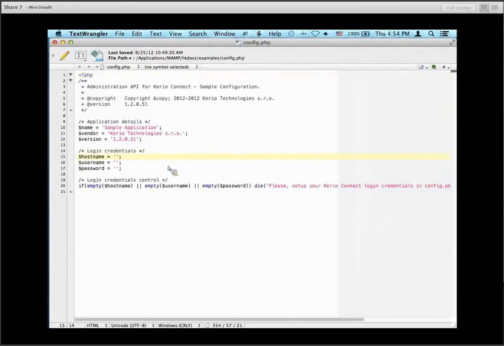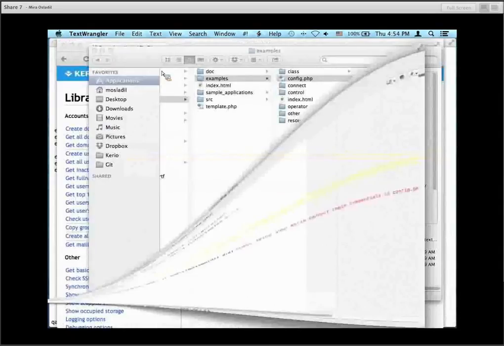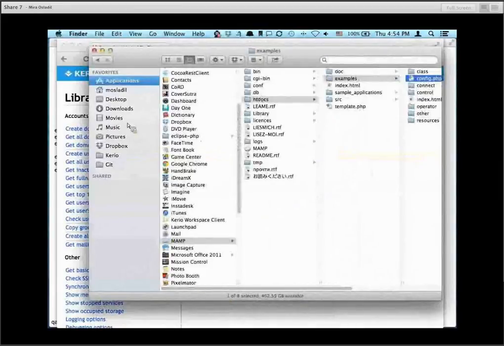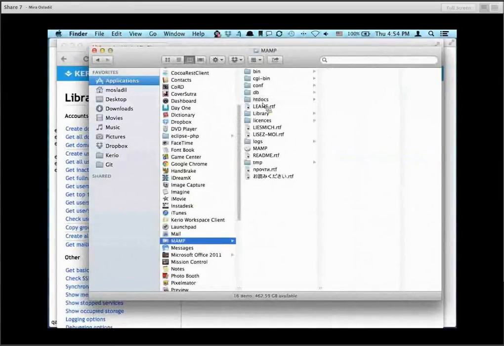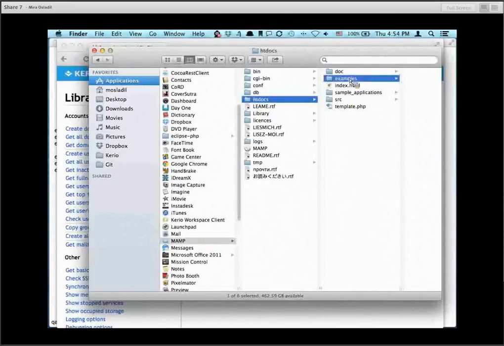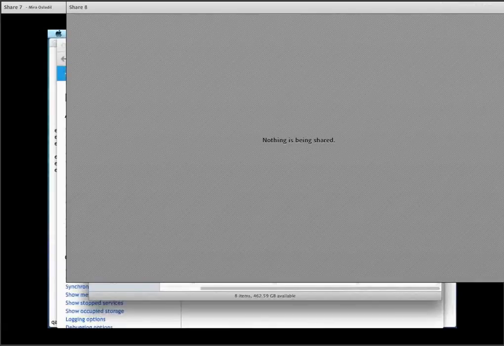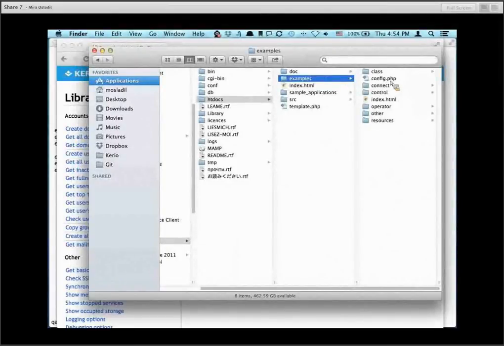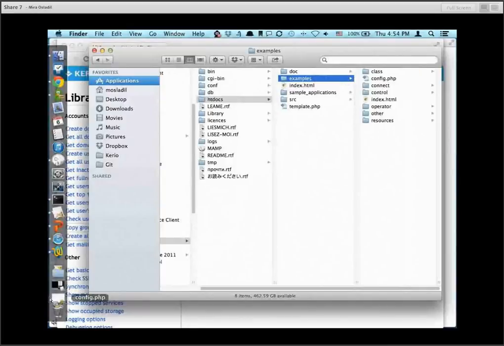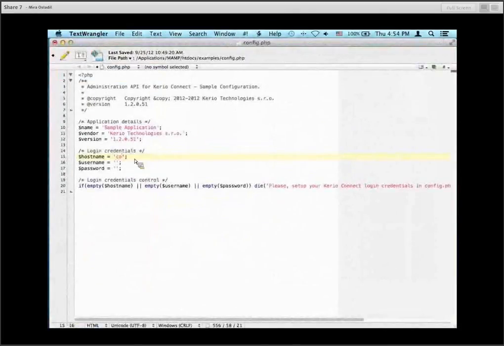Okay, can you go through that slowly? Depending on where we are, we need to go in the applications, mount, this is just for Mac, htdocs, examples. There is a file config.php. So people who are using Windows, like Lisa, and myself after I switch to Windows, need to find the htdocs, and within htdocs go to samples and then config.php. Okay, thank you. So open the file and please edit the login credentials.